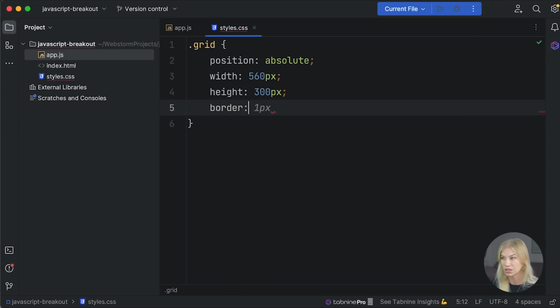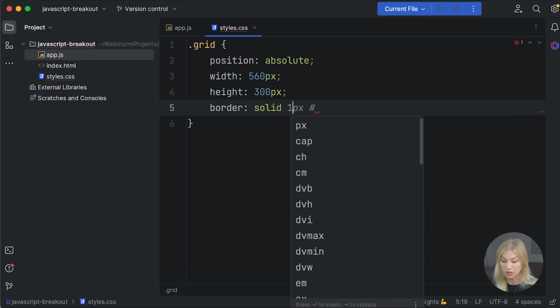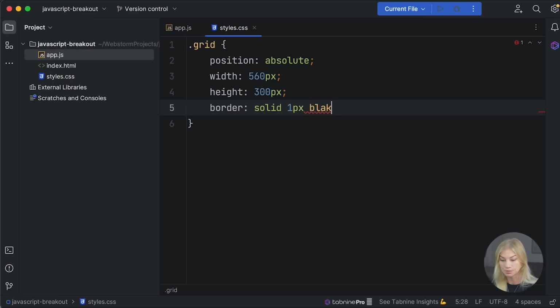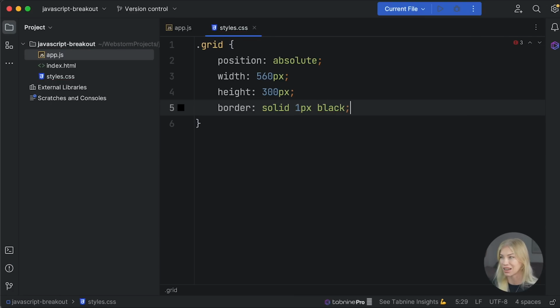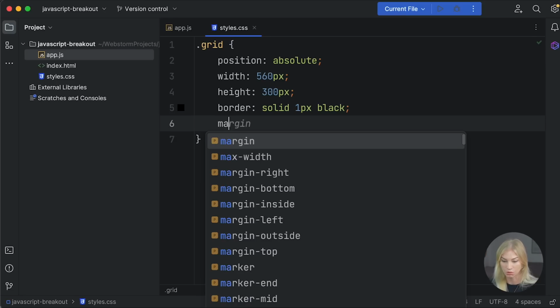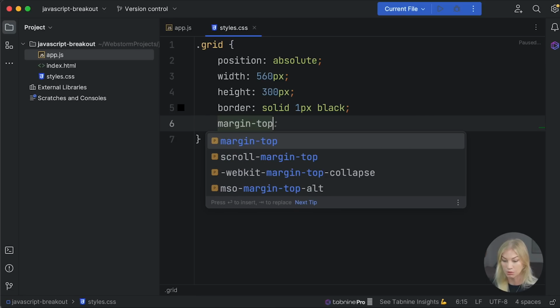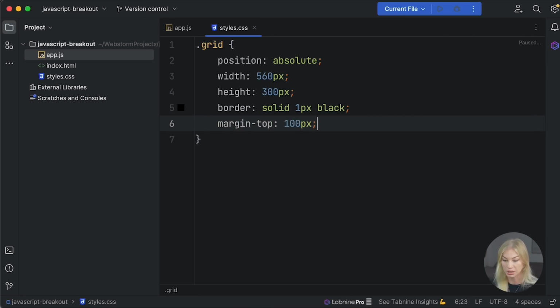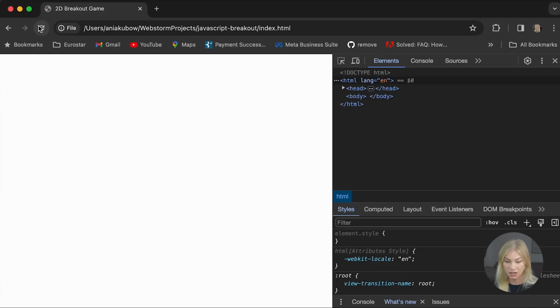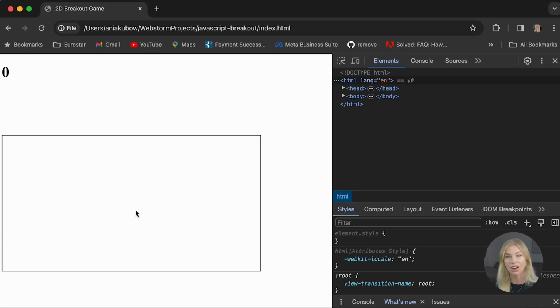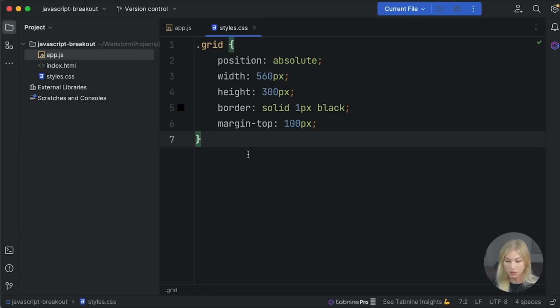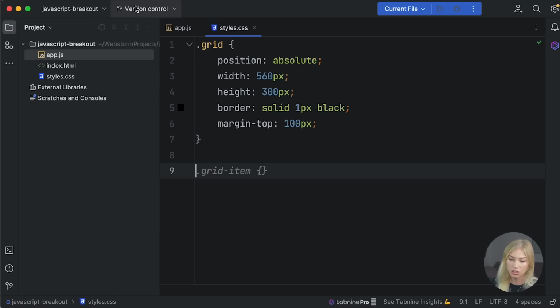Let's also give it a border so we can kind of see it. I'm going to go with solid 1 pixel black. Again, I'm just doing very basic styling, so please feel free to change this when you want. And I'm just going to space it out from the top a little bit by 100 pixels. Okay, so if you save this file and refresh, there is our grid. Very, very basic. Let's move on. Like I said, I really want you to improve on the styling, which is why I'm not going too overboard. Hopefully that makes sense. So we've got our grid ready.